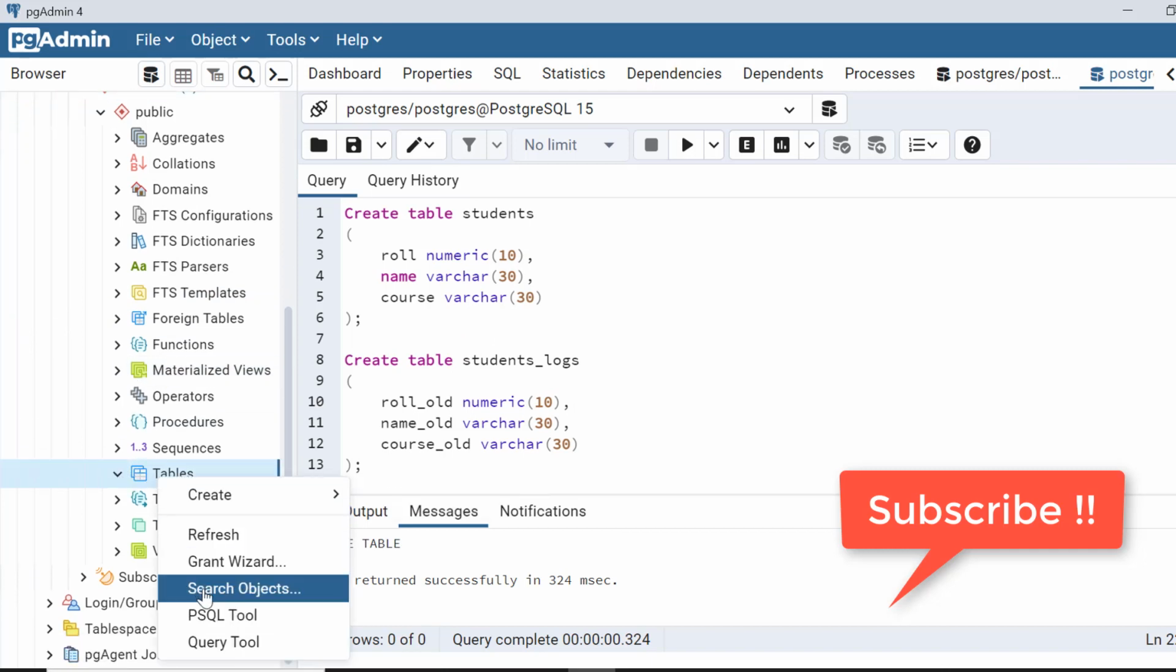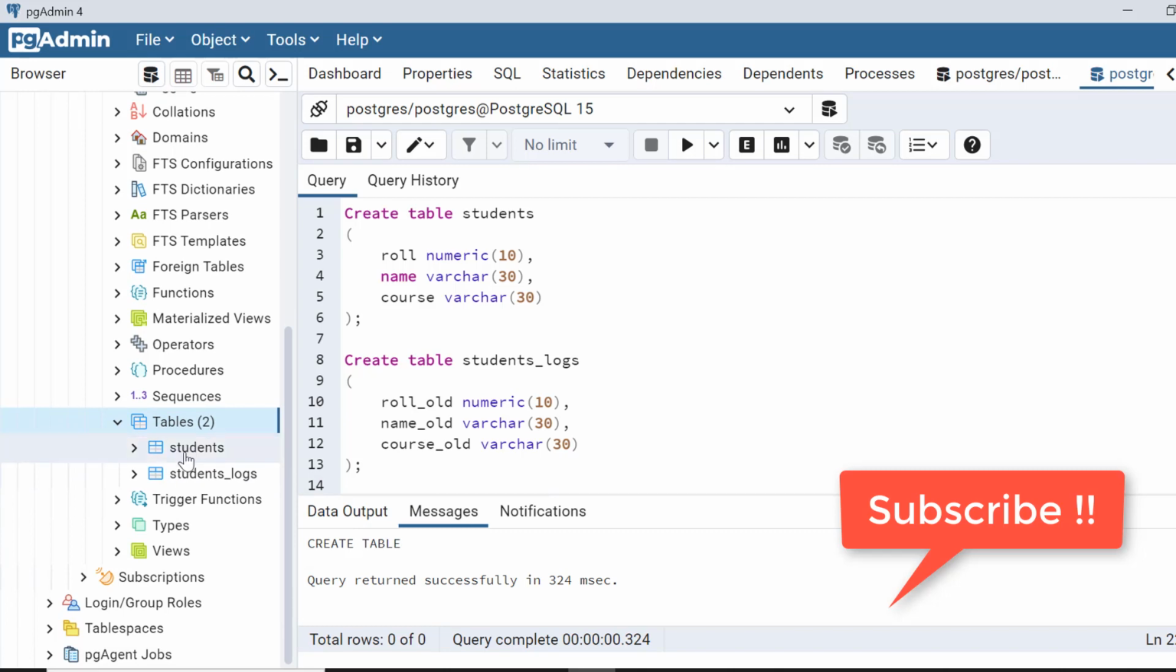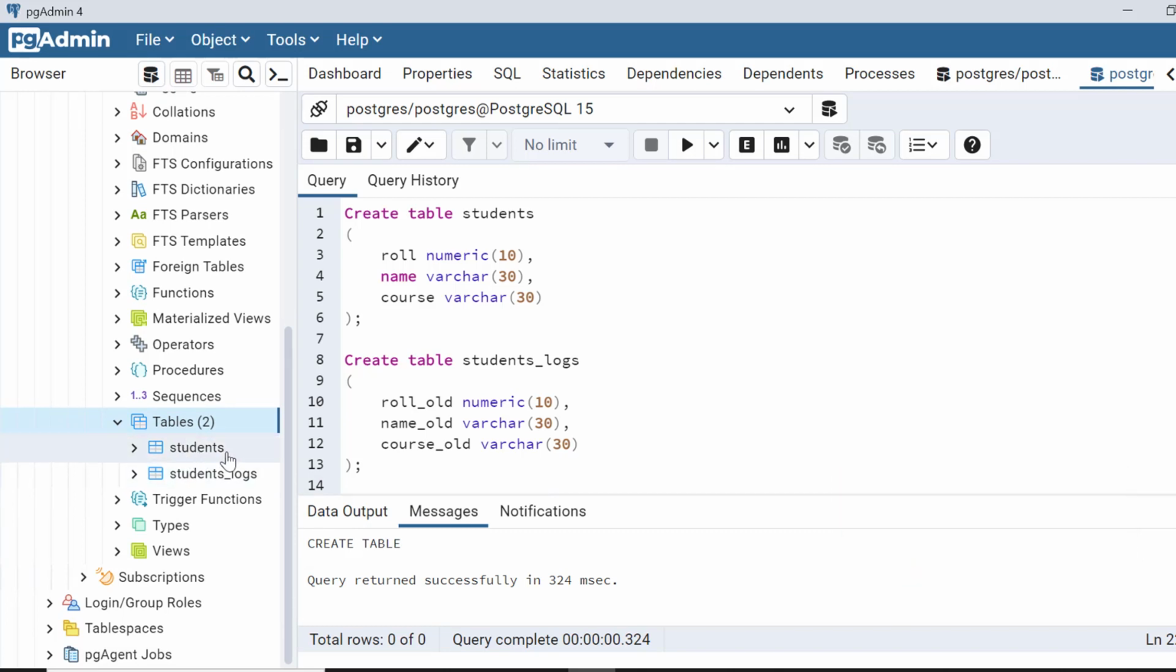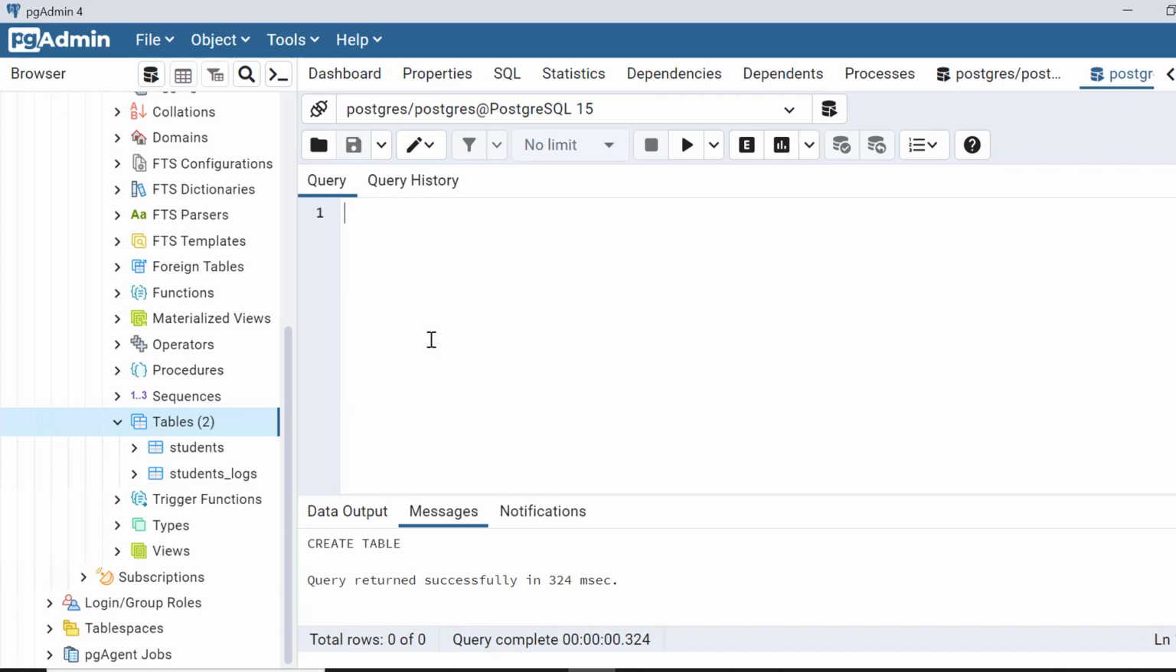Okay, I need to refresh here. So here we can see these two tables, students and student logs, are created. Let's just clean this. After creating these two tables, now we'll create one trigger function, so that whenever the trigger is executed, this function will be called.